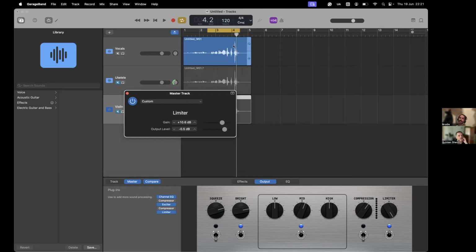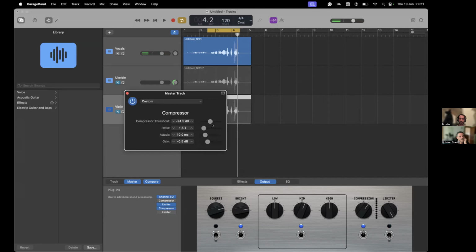And you can hear that it sounds much smoother than compression, just instantaneous chop. And you can see it's getting louder as I get closer. Let's just compare that with compression.